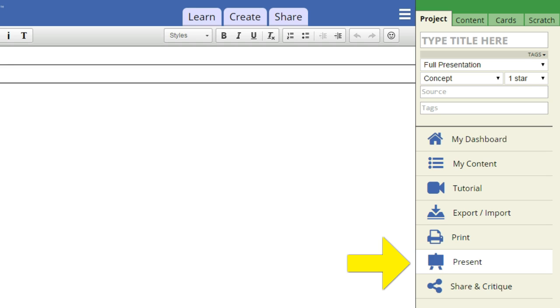Present is a presentation mode that simplifies your screen layout so that you can use your computer as a teleprompter, or so that you can use presentation notes on a mobile device. Share and Critique allows access to SpeechDeck coaching, evaluation, and community services.